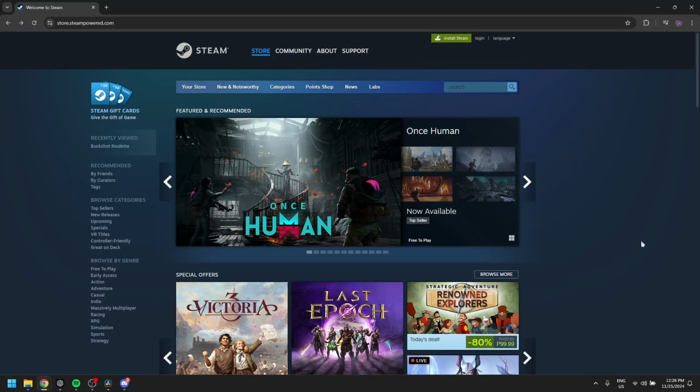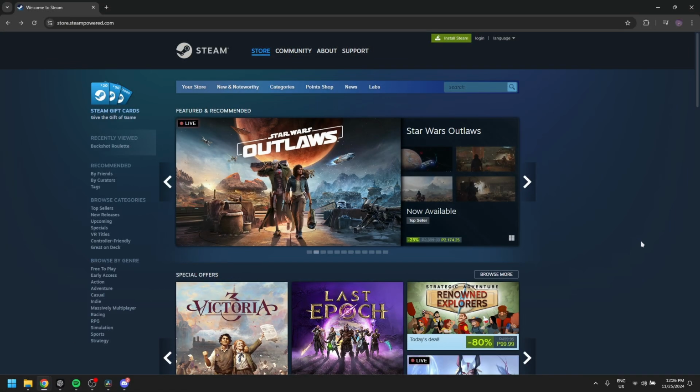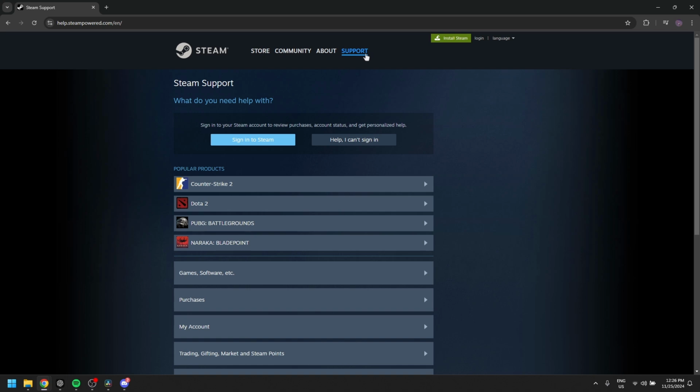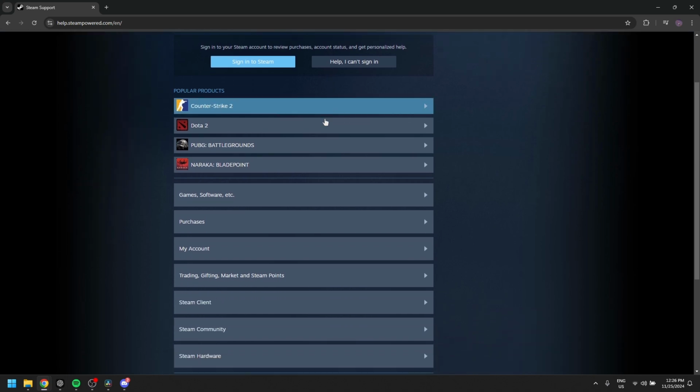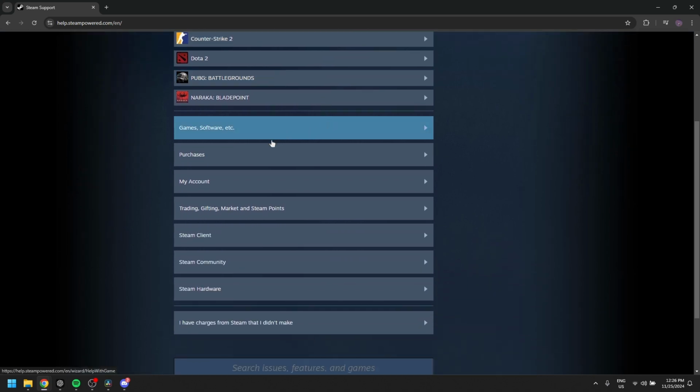To remove the Steam Mobile Authenticator without access to your phone, open Steam on your browser and navigate to the top of the page to click on Support. Once on the support page, scroll down and click on My Account.